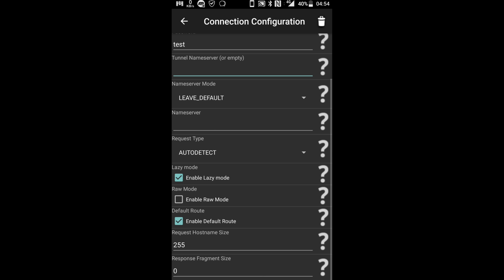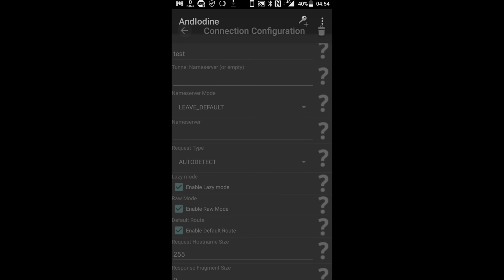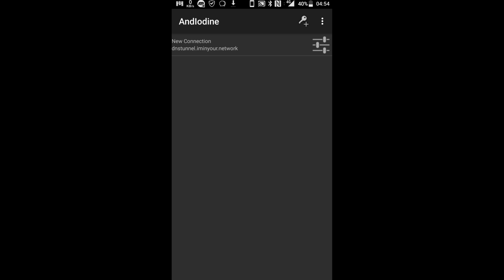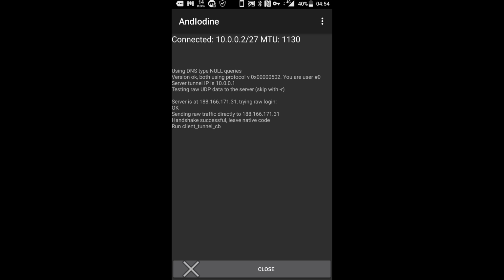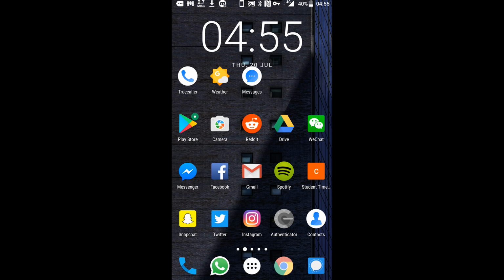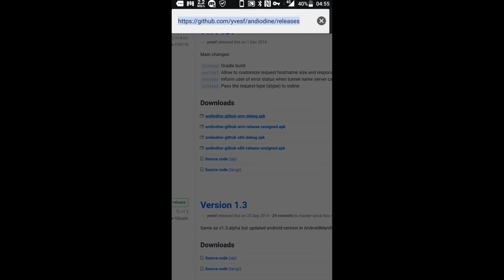And then the rest of it, we can leave by default, but I'd also say enable raw mode. What raw mode's going to do is, if it's possible on the network you're using, it's going to try and send the DNS packets directly to your server, and that's just going to speed things up a lot. So with that set, we can just hit back, and we've got this new connection. We click on it, and it's going to work as a VPN. So it's going to try and connect to our server, and it's handshake successful, and raw logins work perfectly, so we should get some pretty decent speeds.